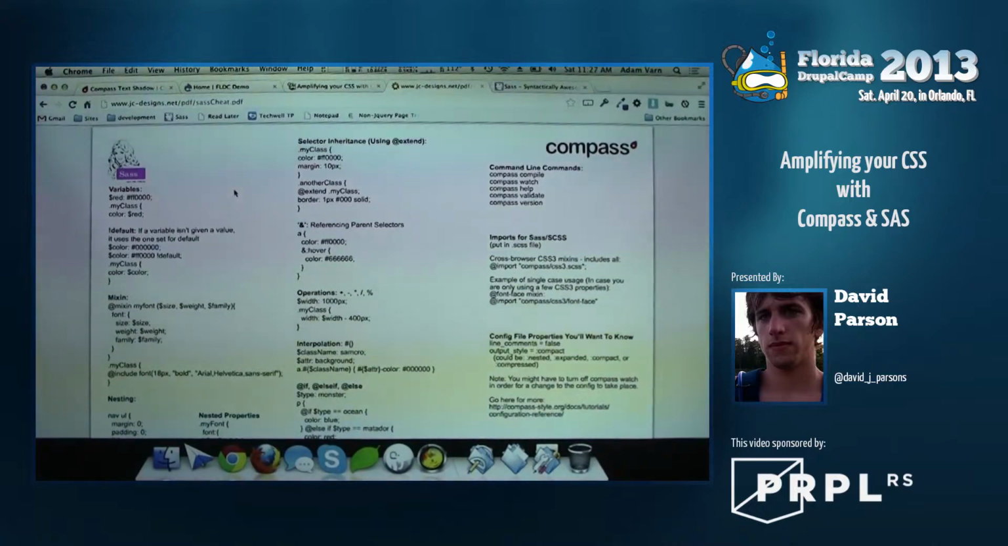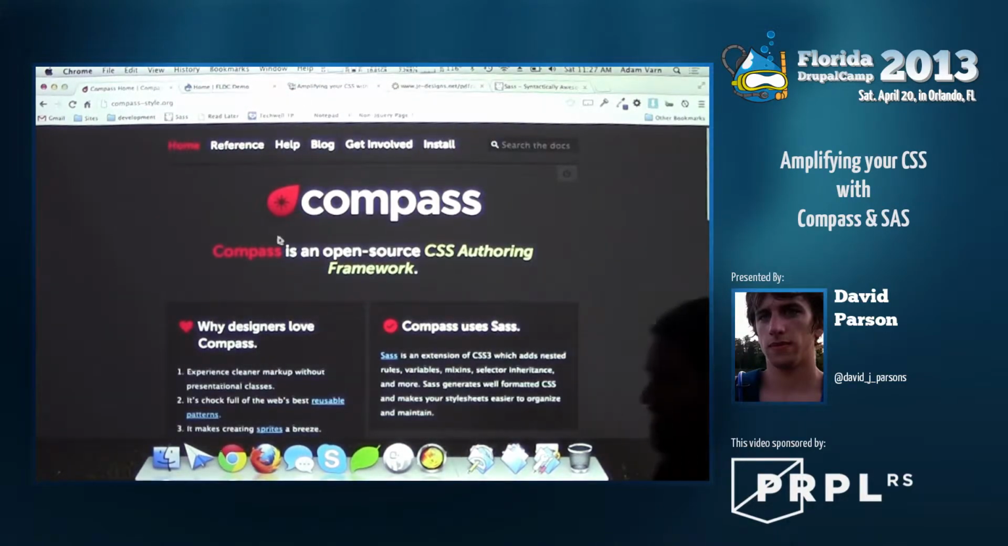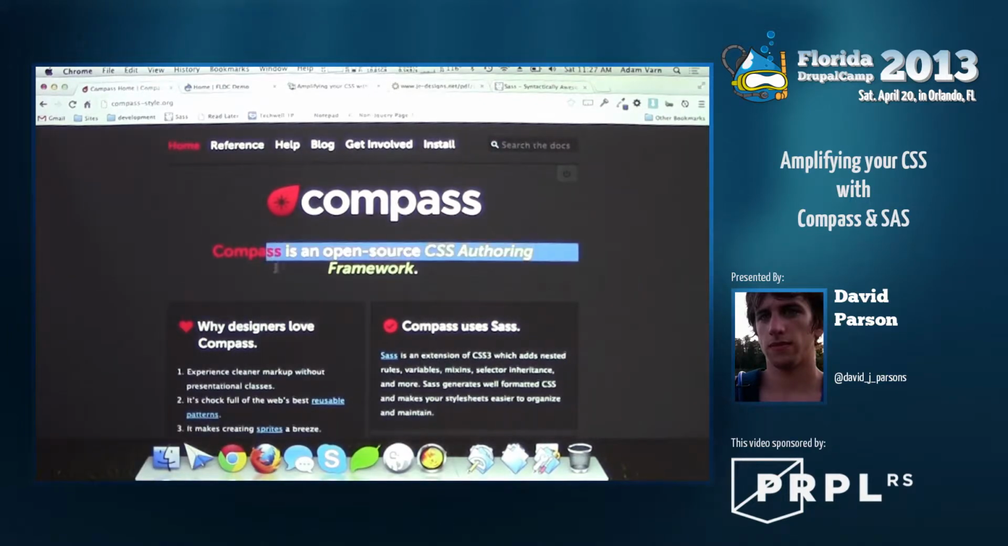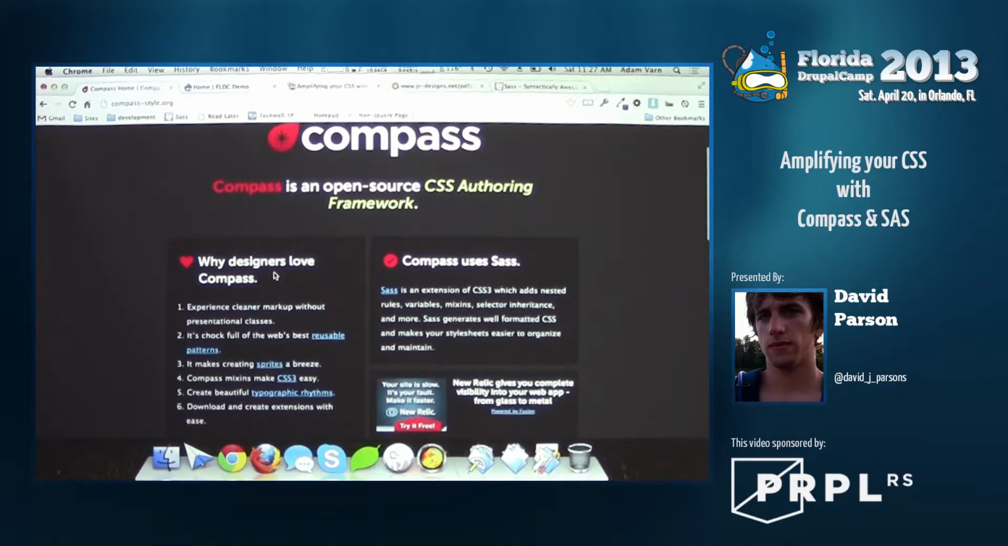Okay. So, Compass itself is compass-style.org, and Compass is essentially an open source CSS authoring framework. It works with Sass, and it includes variables. It basically gives you a lot of reusable patterns that you can reuse on your sites over and over again. If you're doing a lot of different sites, it gives you a whole group of stuff, but you can also tweak it to make your own and use it later on.